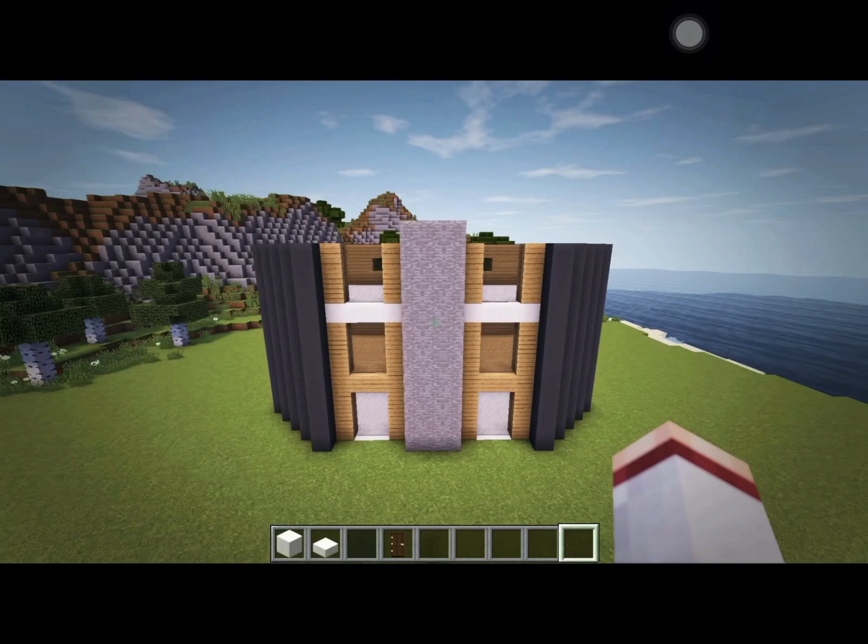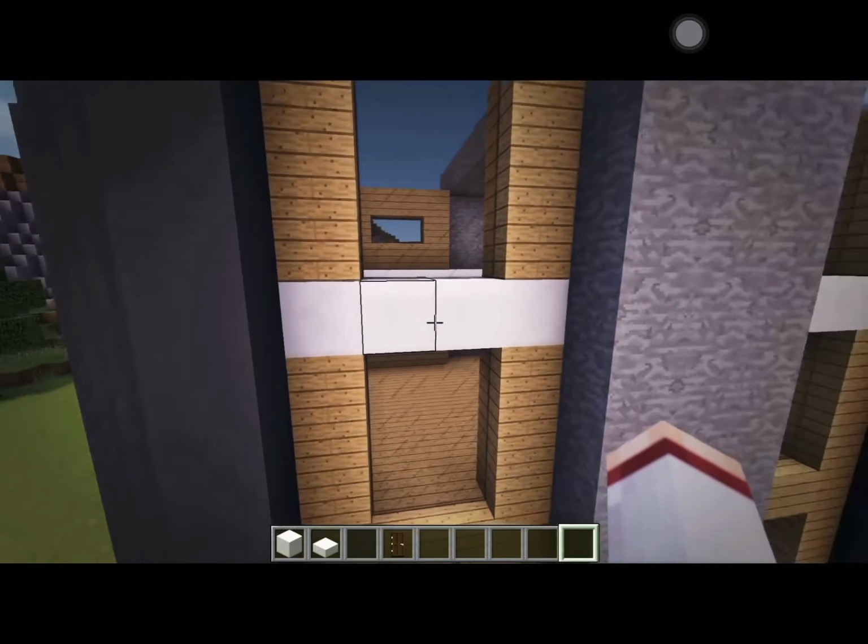Next up, we'll add in the balcony around the house. So at the layer where we have the quartz floor, extend quartz blocks around the outside of the entire house so that it extends past the concrete walls a block.